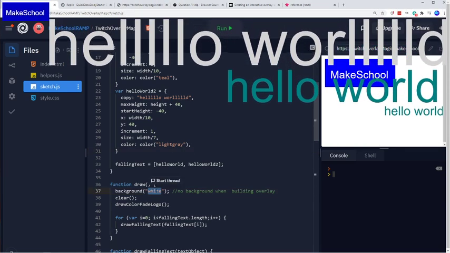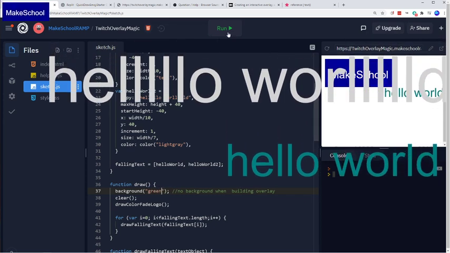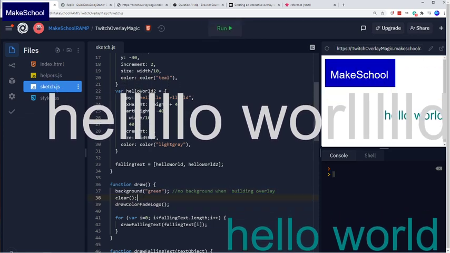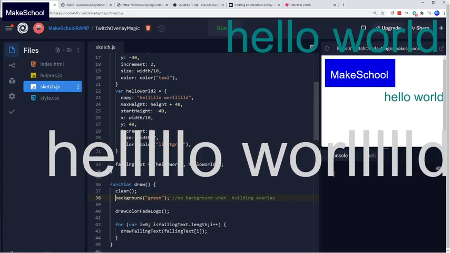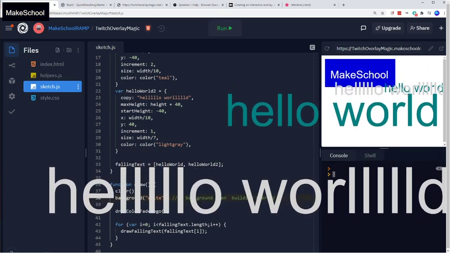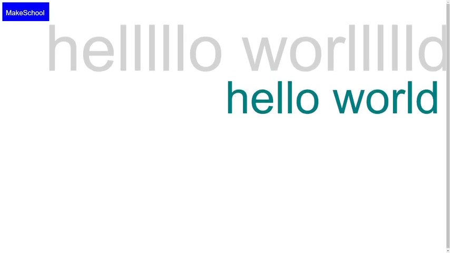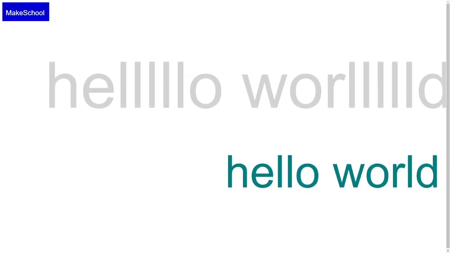Maybe it doesn't show white by default. Let's see if I change this. Oh, it's because I'm doing clear. That's why. So I need to move this here. That's why. Okay. That's still silly. There we go. So if we wanted to just have a page that did something like this, we could.